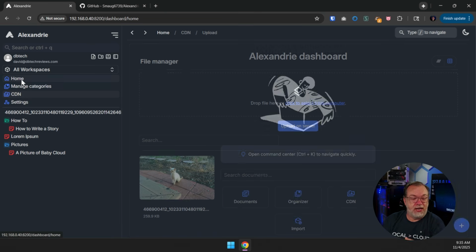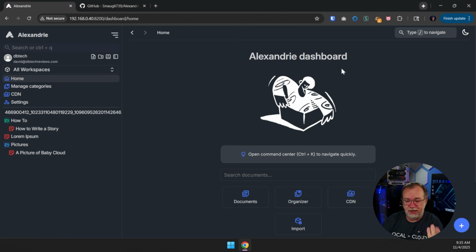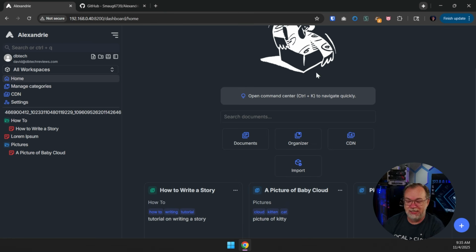So let's go back to our homepage, the Alexandrie dashboard, and here we can see the different things that I have. Again, this is more of the same, I guess, with search. There's a lot of redundancy going on here, and I don't know if that is on purpose or just to fill blank space. I don't know what the thought process was there. Because down here we get home, categories, CDN, and settings. We get a lot of that over here as well. And then the documents that we have written are over here, but they're also over here.